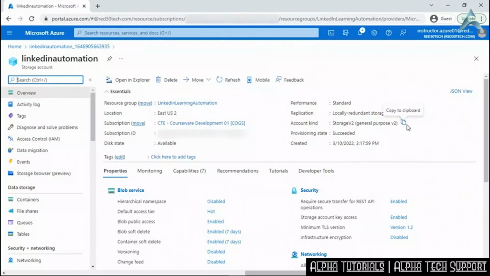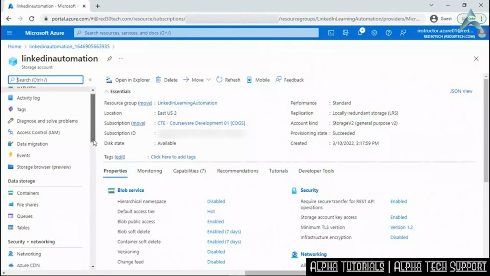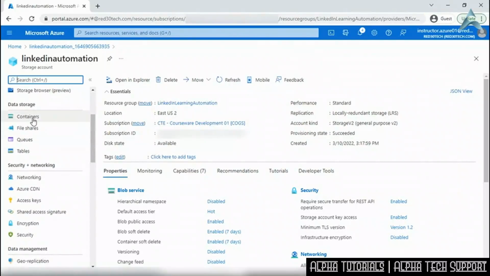The only thing we need to do now is to create a container from under Data Storage. But we will do it when we are configuring the automation account again. So that concludes this part of the demonstration.